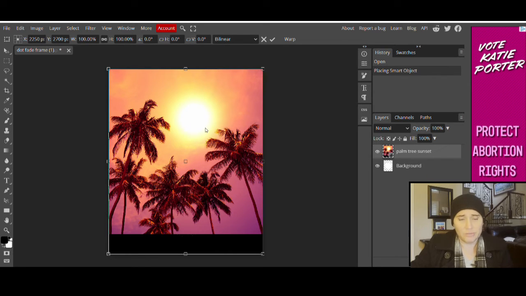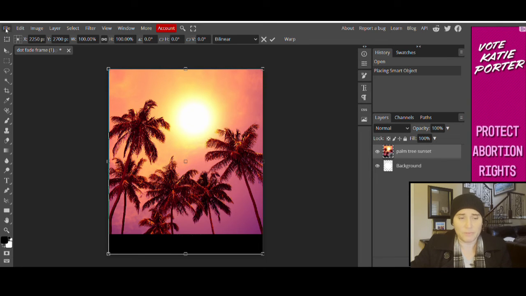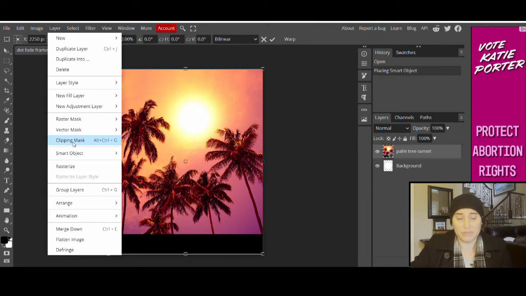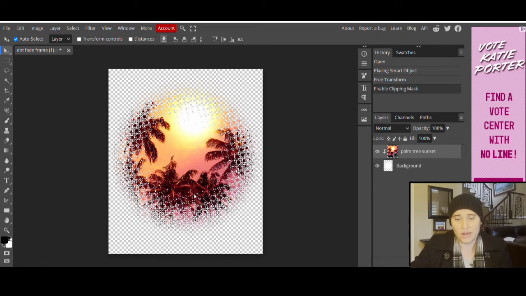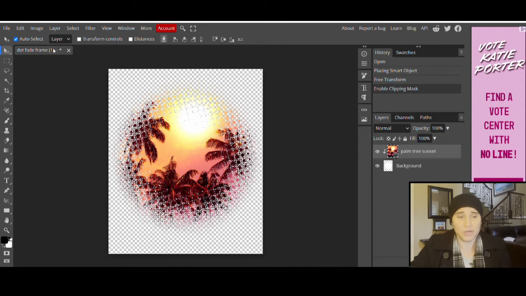So now from here, I'm just going to go ahead and do a clipping mask, really easy. I'm going to come back up to the top. I'm going to go over to where it says Layer, and then down about halfway, it's going to say Clipping Mask. And so if you click on Clipping Mask, it will do all the work for you, and now my sunset has been layered into my frame. And then from here, I can just go ahead and download it.